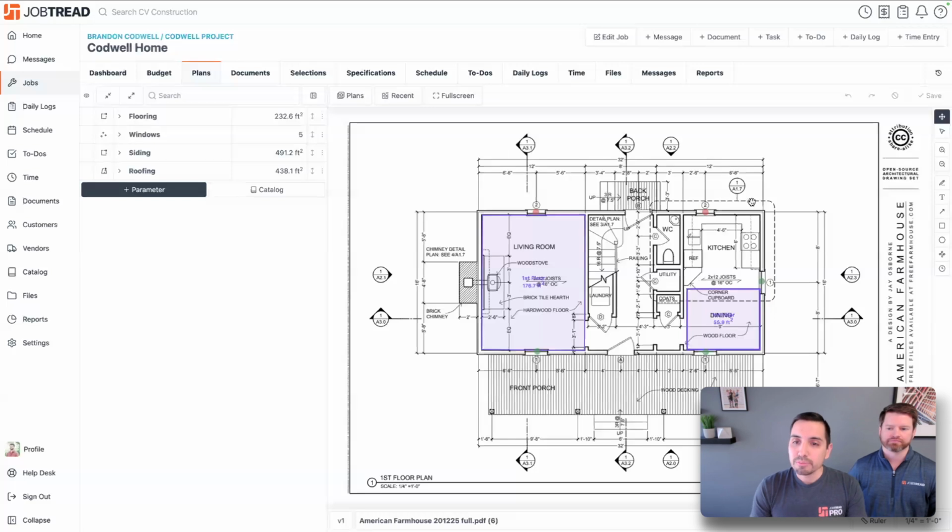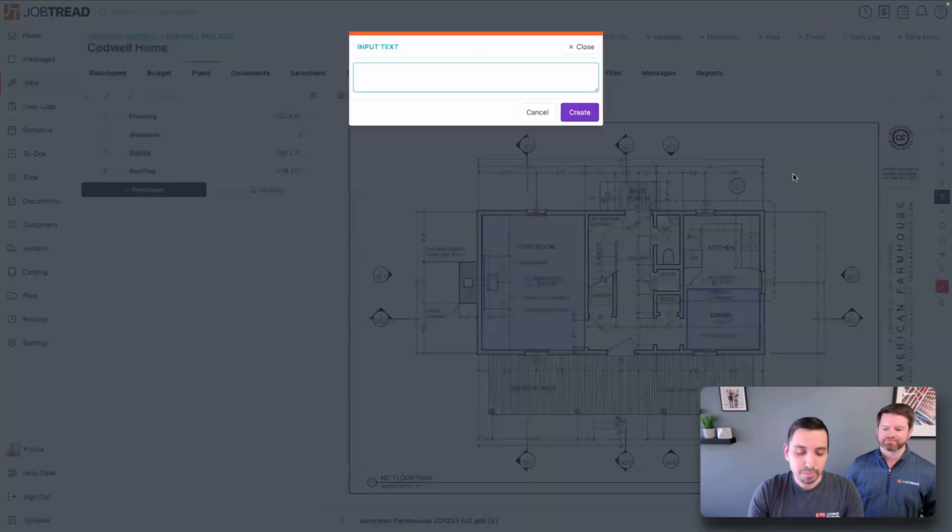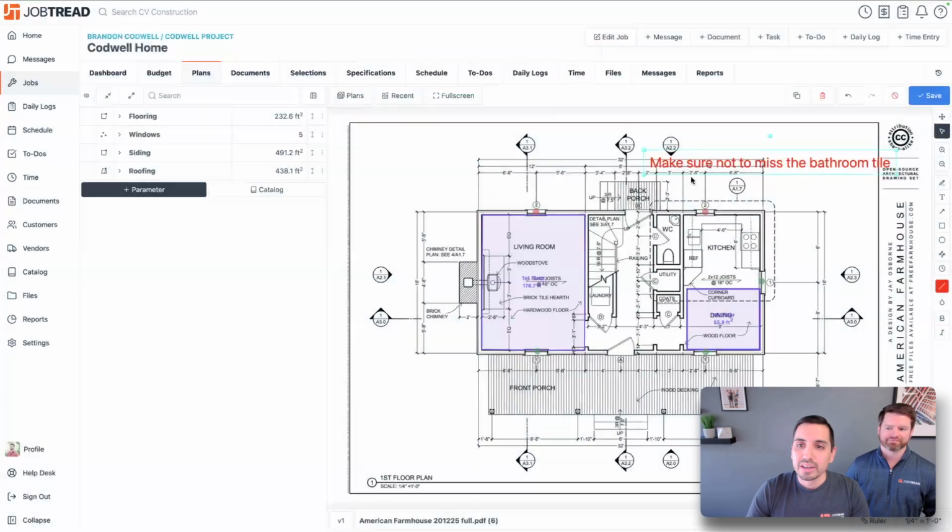And you also have the ability to do markup on this, right? So I've been doing takeoff and drawing area and doing counts and all of that. But this toolbar over here that I haven't really touched too much, this is for your markup right here. So if I wanted to make sure that I was also maybe putting in specific text, I could. Maybe I want to come in here for one of my estimators and say, hey, make sure not to miss the bathroom tile. I can do that.